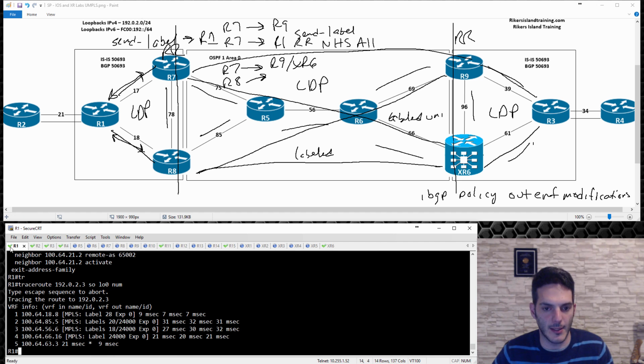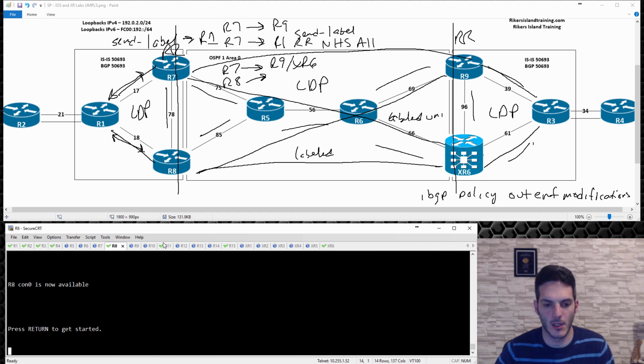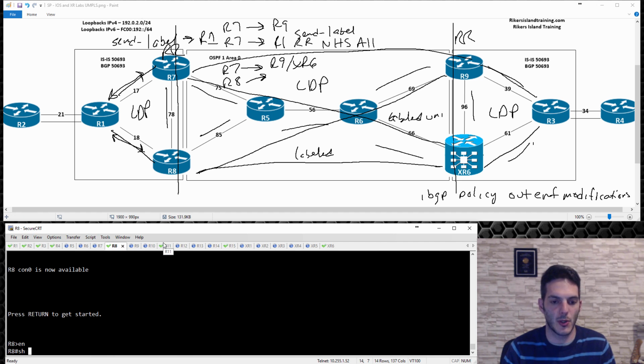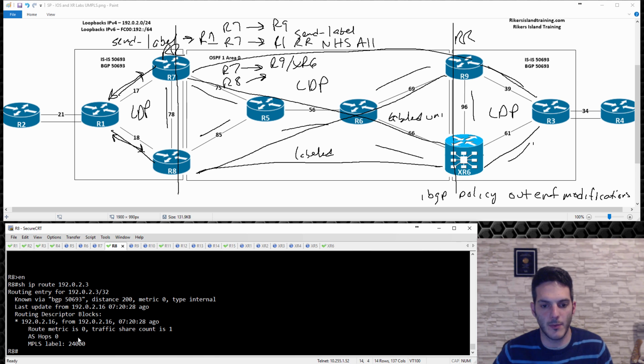So you might say, how do I know that? Well, I'm glad you asked. We come over here to R8, we do a show IP route to 192.2.0.3, hit the enter key. So I use label value 24,000, that's how we get to R3. But here's the thing. Now I know how to get to R3, but I need to know how to get there from where I'm at.